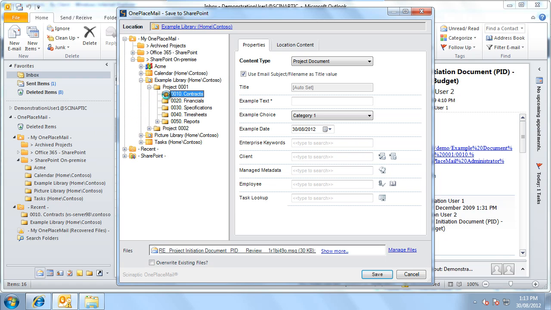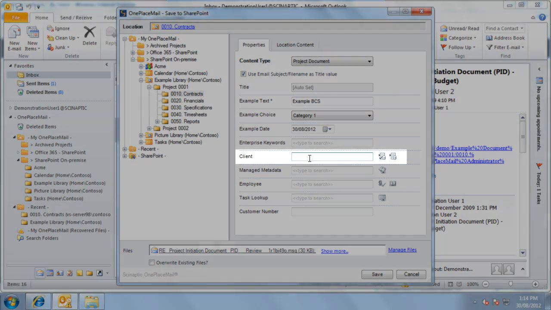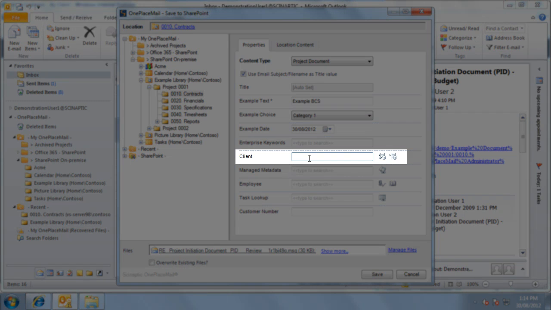The available content types and the respective SharePoint columns are now presented. This example document library and the selected content type contains a number of columns such as text, choice selection, date, enterprise keywords, an external data column, managed metadata, a lookup column, and a number column. For this demonstration, we'll focus on the client, which is an external data column associated with an external content type configured to point to the SQL database with over 100,000 client records.